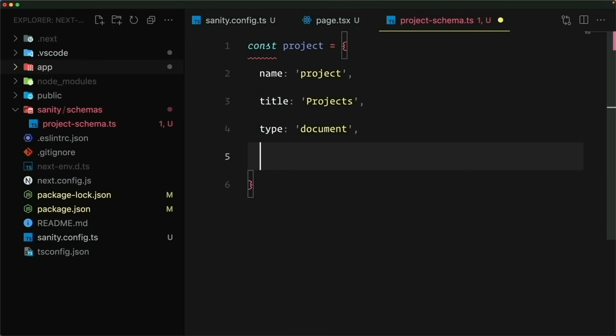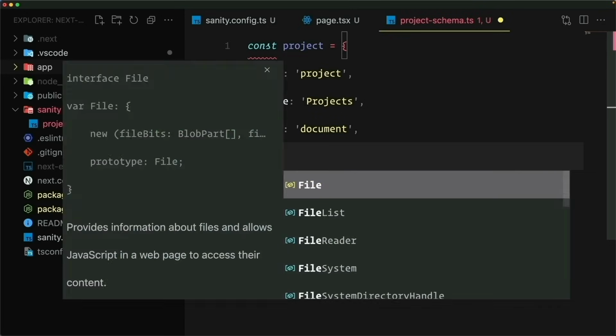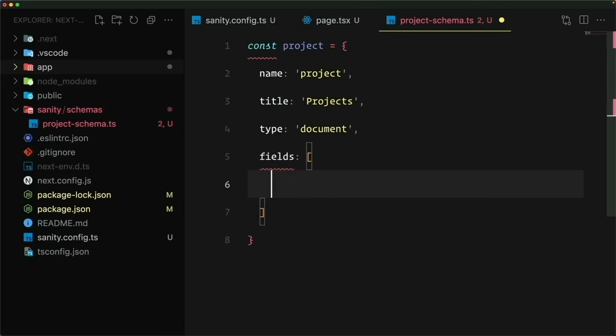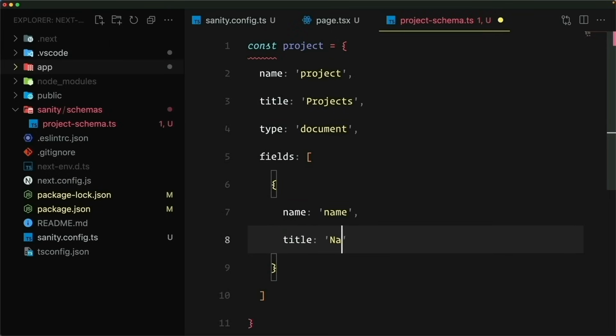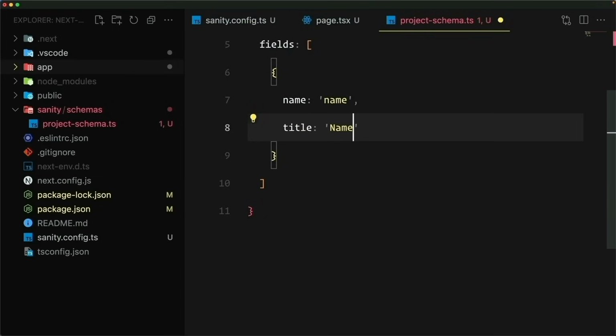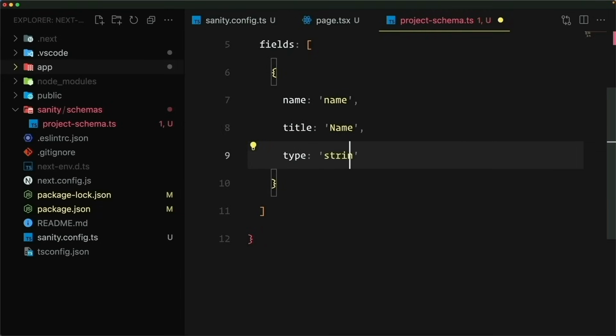Next up, we're going to define the fields of this project. So I'm going to type in a fields array, and we're going to insert a bunch of objects, and each one is going to correspond to a field inside the schema. So the first one, let's do name is name, and we'll have name, title, type. And title is going to be what shows in the studio. So we're going to do capital Name. And let's go for type is string.